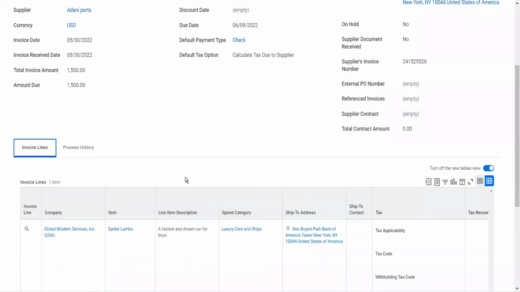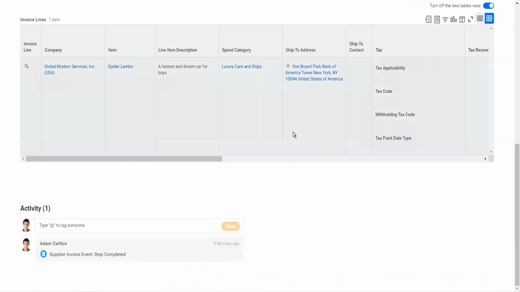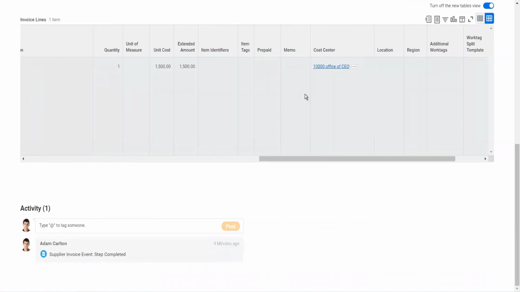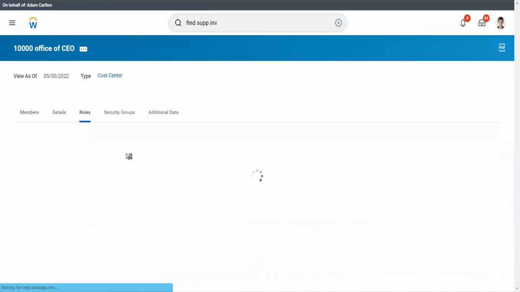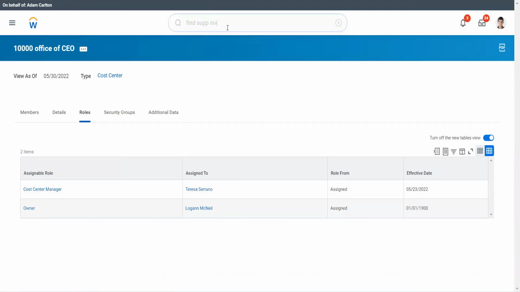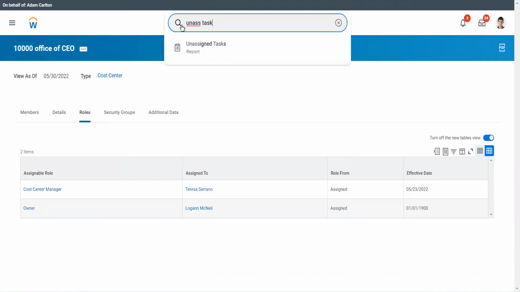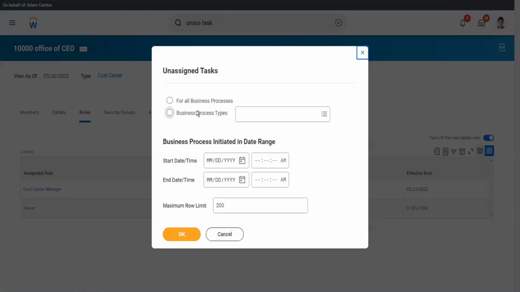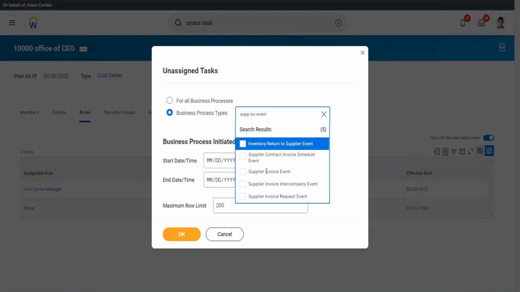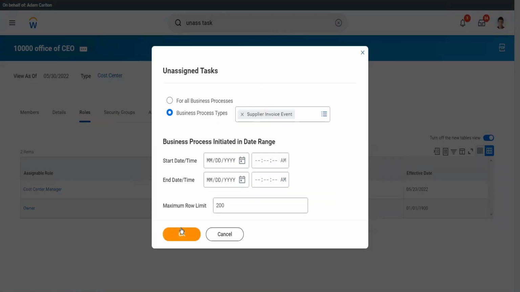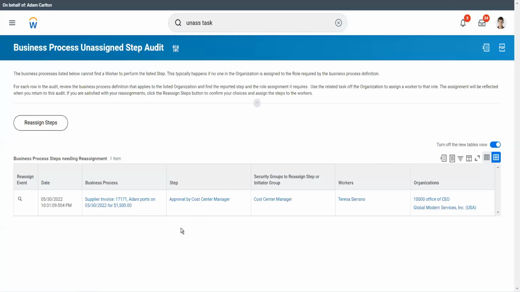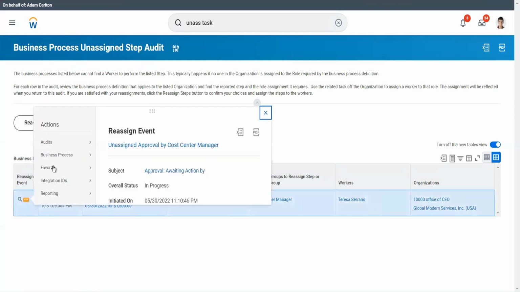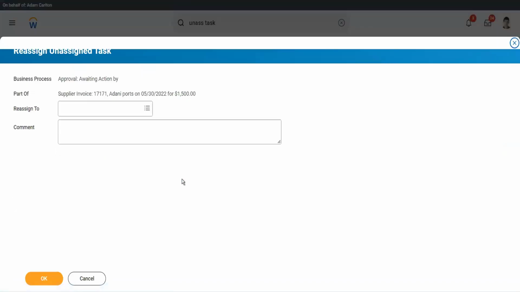Cost center manager. Isn't it the same? Which cost center gets selected? Office of CEO. Who is the cost center manager here? Teresa Serrano, right? Okay. So let's proxy as Serrano.